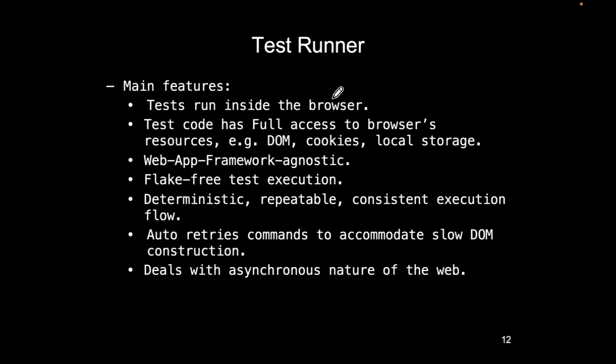And so if that's the case, then within your test code, you've got full access to everything within the browser environment. You can access the DOM, certainly. That's what we're mainly doing in our test code, accessing the DOM and manipulating and interacting with it. But you can access cookies within the browser environment. You can access local storage. You can access these resources, as they're called, within your test spec code.